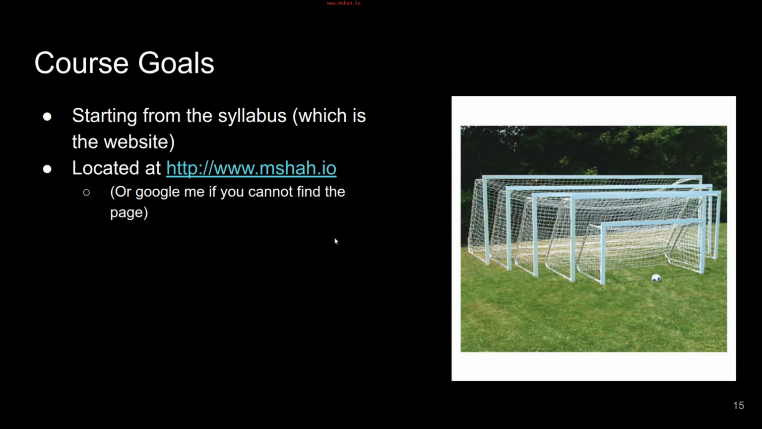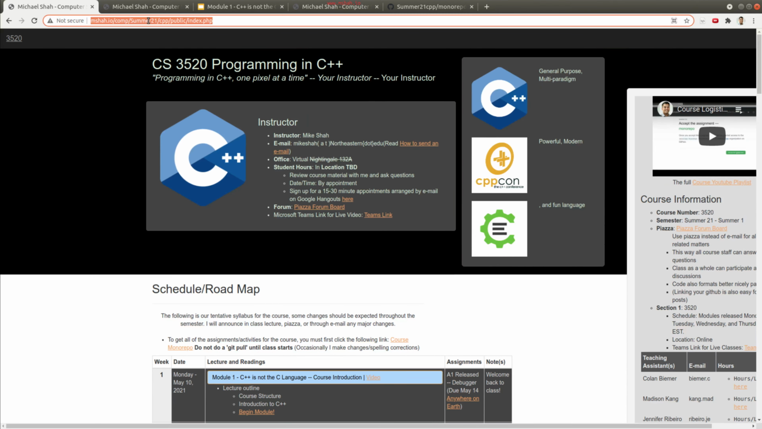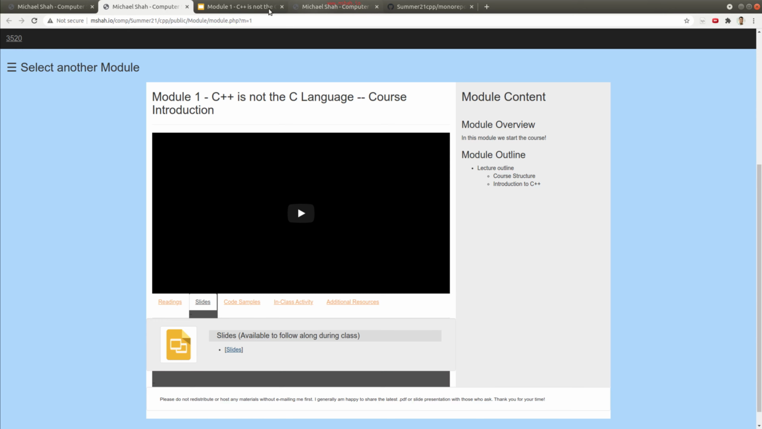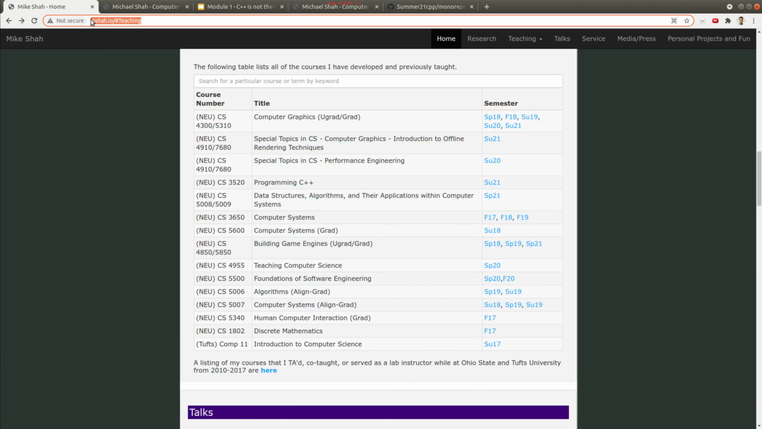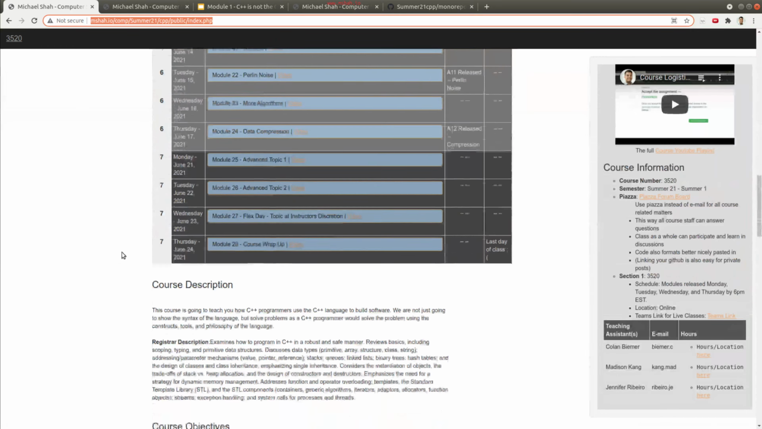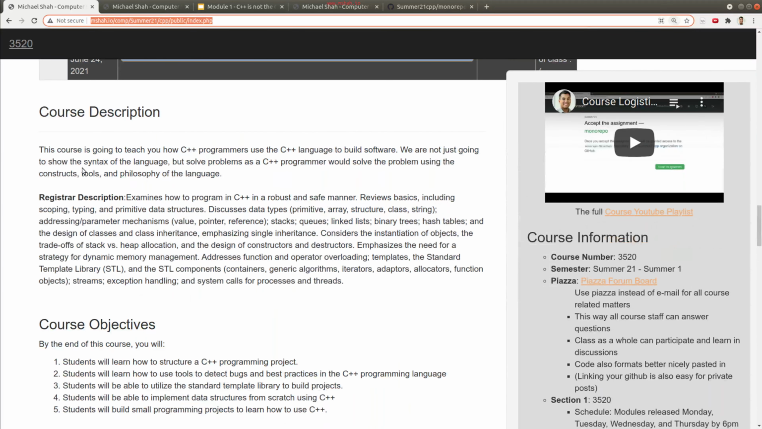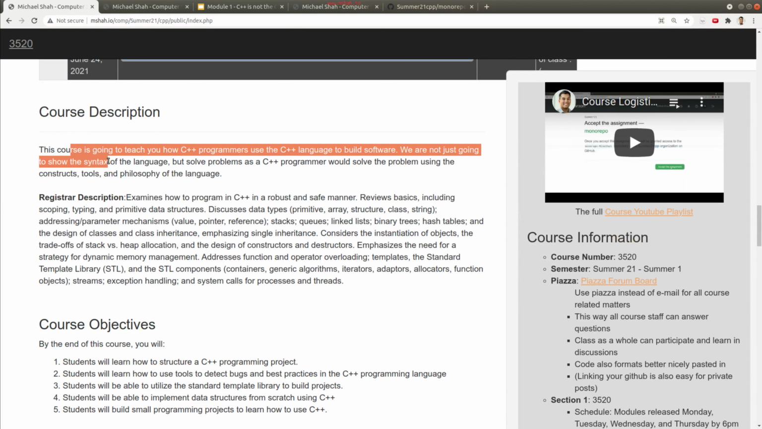While we're talking about that, let's talk about our course goals and look at the syllabus a little bit, just to get everybody on the same page here. So let's take a look. This is the web page as noted. If you ever get lost here, you can just Google my name and find my website, or just remember mshad.io and find the page here. I'm going to scroll down so you can see the syllabus, and make it a little bit bigger here, so you know what this course is about.